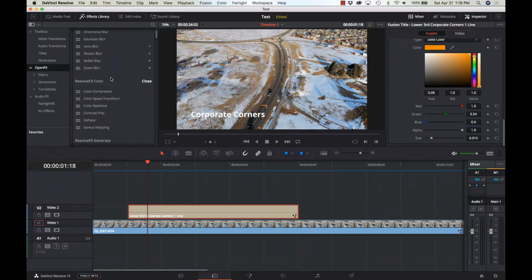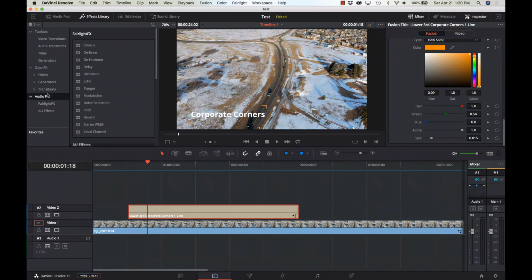Some open effects. We have some of the stuff that we could only get in the color page, now in the edit page, which is very nice. So we can just do some simple stuff, dehazing, some coloring, some generation stuff, reflections. We can do it all in, not everything, but we can do a lot of the effects stuff in the edit page, which, again, really jazzed on that. And audio effects, same thing. We have access to some of those in the edit page. So if I don't want to bounce over to Fairlight just to do noise reduction, I can do it right here in the edit page.